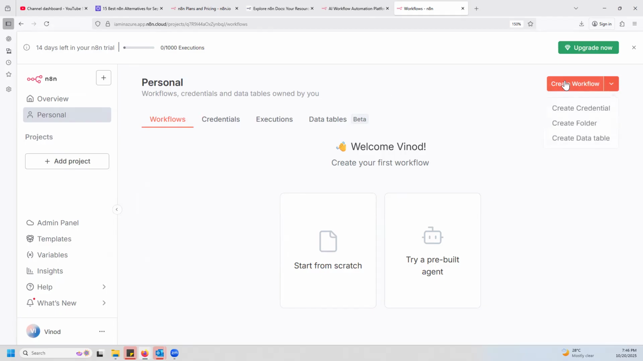You have a step here. You can go ahead and create a workflow. If you want to create a folder also, you can, and inside that folder, you can put your workflows. There is a section called credentials. There is a section for data tables. We'll cover it in the upcoming sessions. But for now, let's go ahead and create one folder maybe.